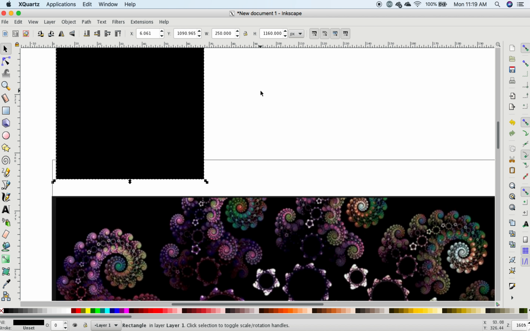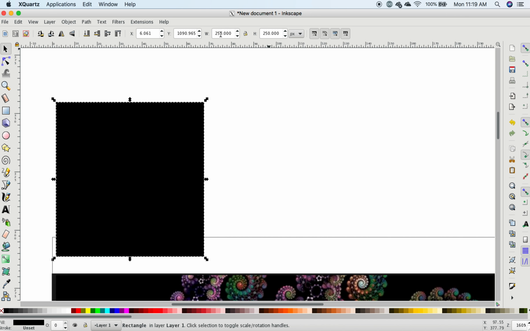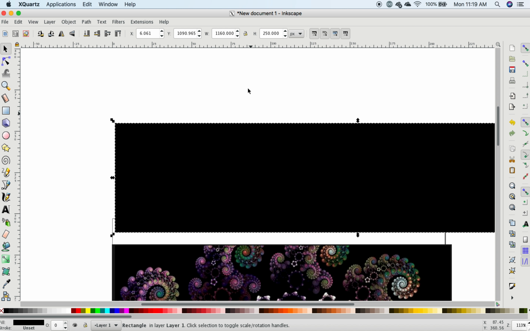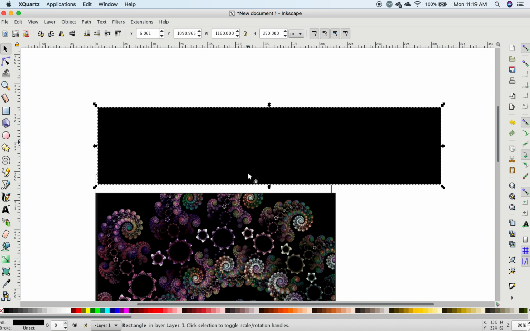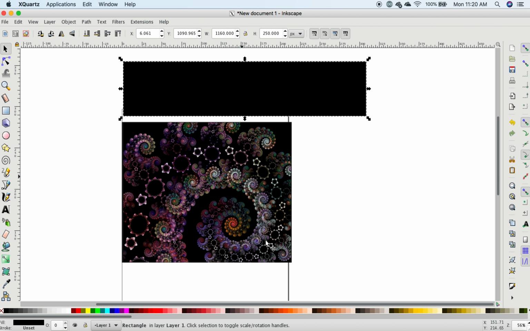1160. That doesn't sound right. Because, oh yes, I mixed up the height. So it's actually 250 here and 1160 here. There we go. Okay, so you'll notice that the banner is actually larger than our image. So we're going to want to extend the size of the image.